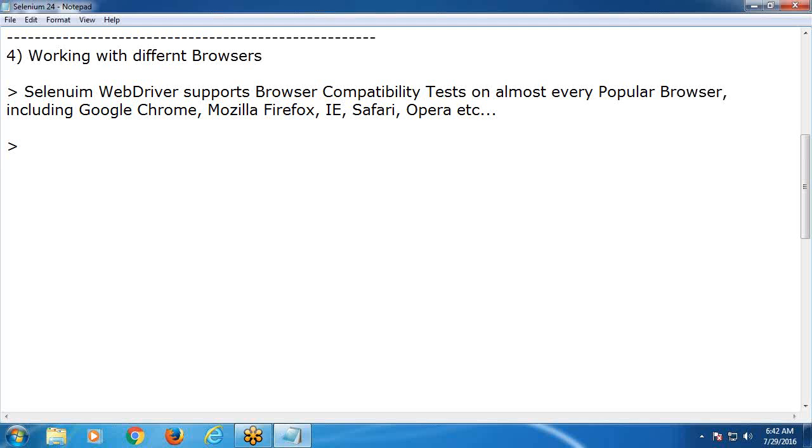Next, the WebDriver API. Aarti, what is the API? Application programming interface. It drives the browser as a real user would drive it.